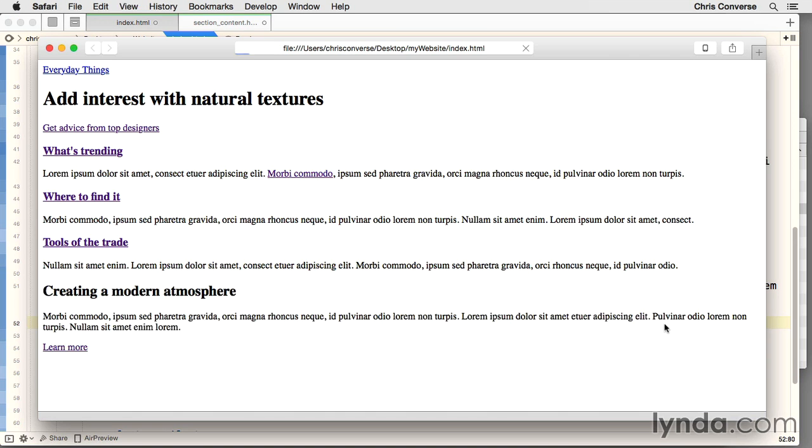So now with this content in place, we can save our work, go back to the browser, hit reload. We'll now see our new H2 tag and the rest of our content for the atmosphere section. So now with this in place, next we'll add the content for the how-to section.